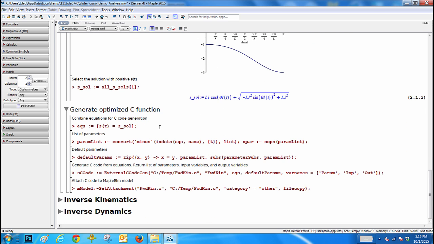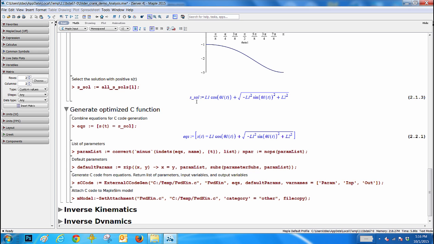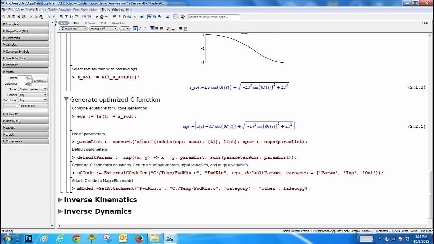So for the next step, we can generate C code for the forward kinematic relations, and then we can use the external C code template in MapleSim to test the C code and incorporate it into a MapleSim model as a custom component, and run the test in MapleSim. At first, we're going to grab the equation for S of t and put that in a separate list that I call EQS.